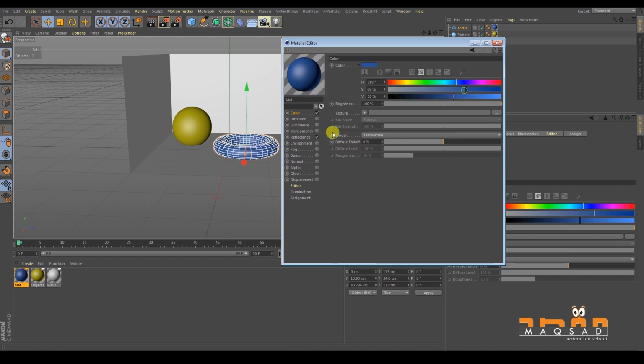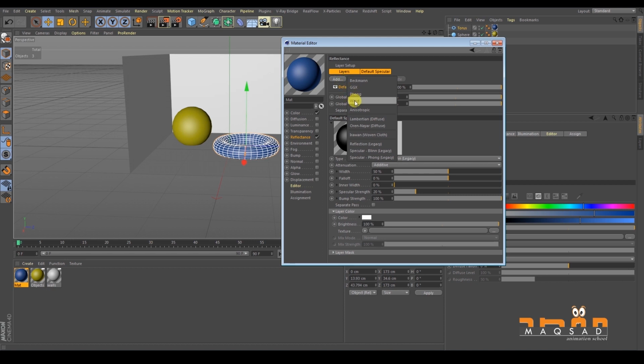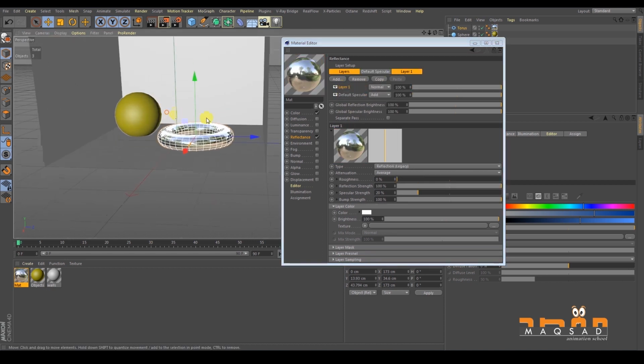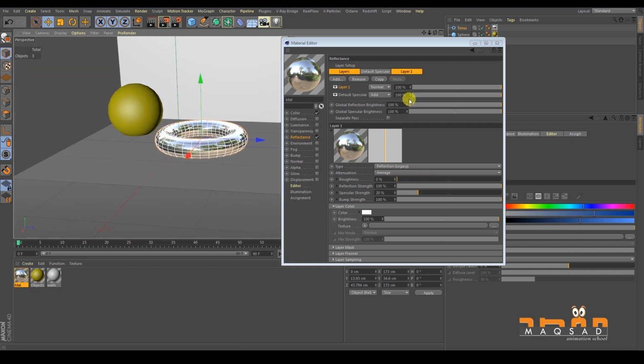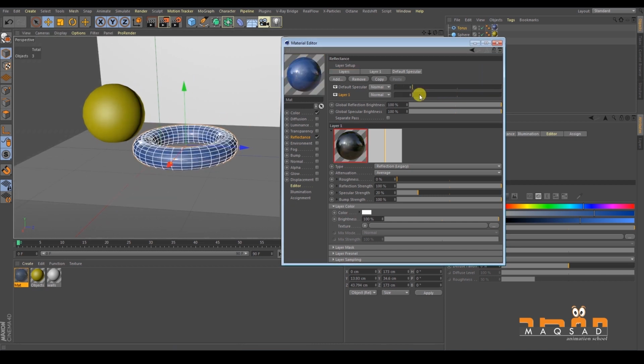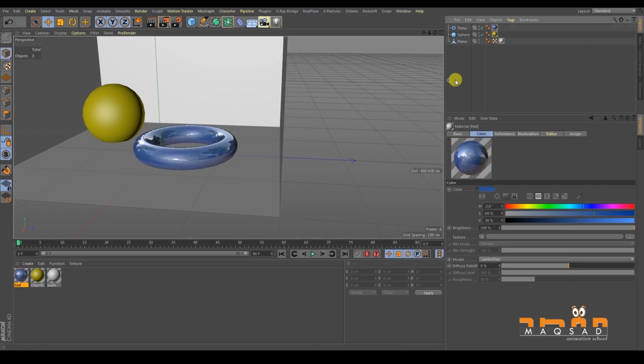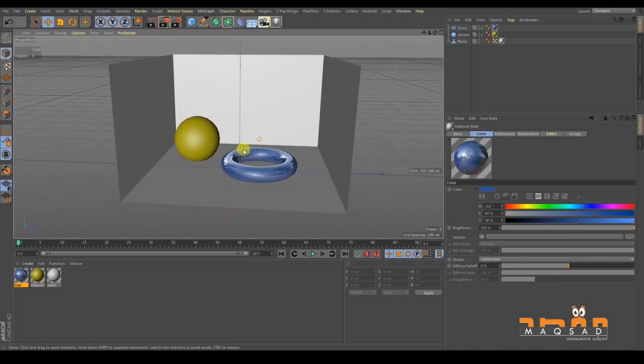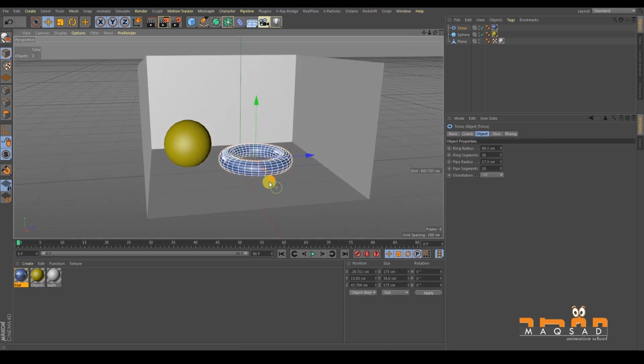Also add some reflection: come, add Reflection Legacy. We don't want this much reflection, so come here and reduce the amount of reflection. 15% is enough. So now let's add the lights.